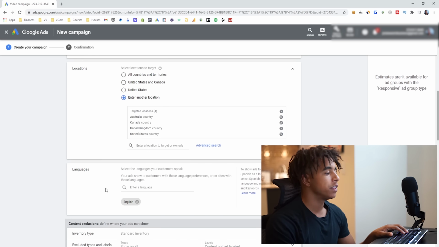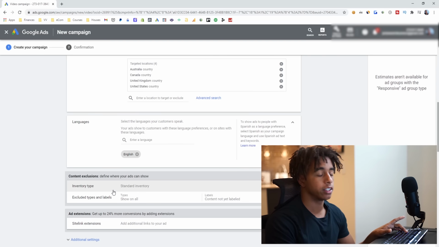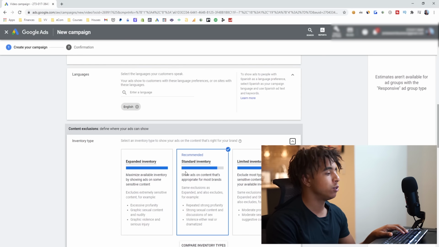I would also advise putting the language as English because you're gonna be using a voiceover and it's gonna be spoken, so we want people that are already watching English videos and not Spanish videos or any other language. The inventory type, you can go standard.